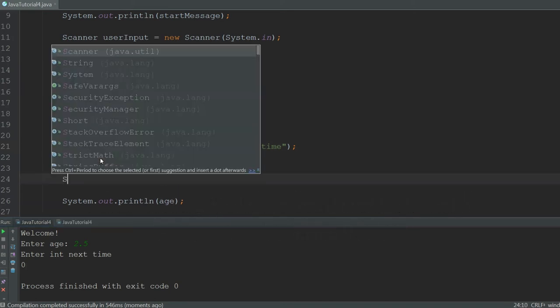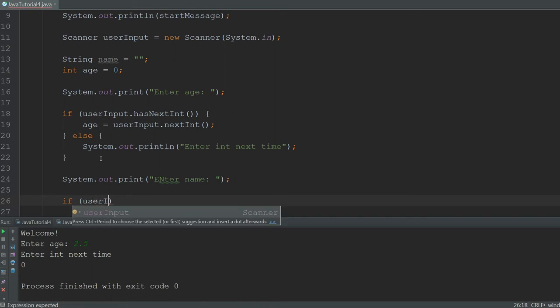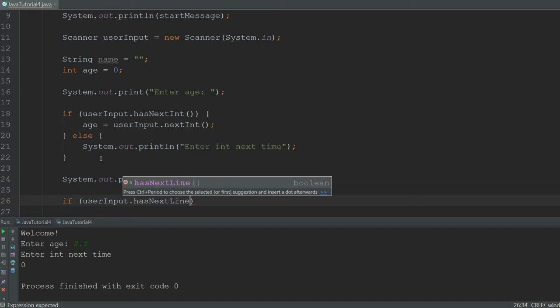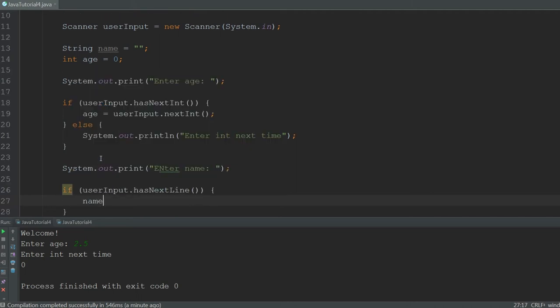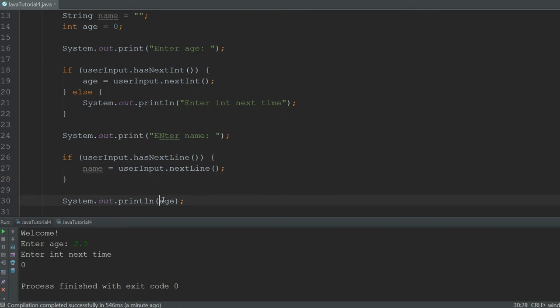Now we're going to do the exact same thing for our name. System.out.print, "Enter name". Create the if statement again to check if something has been entered, because we're going to use another method, hasNextLine. And this will check if there's something on the next line that's checking at the moment. Create a body, and then assign what's on the next line to the variable name. So userInput.nextLine. Then we also want to print our name, so change this print statement to name plus space plus h. Run the program.